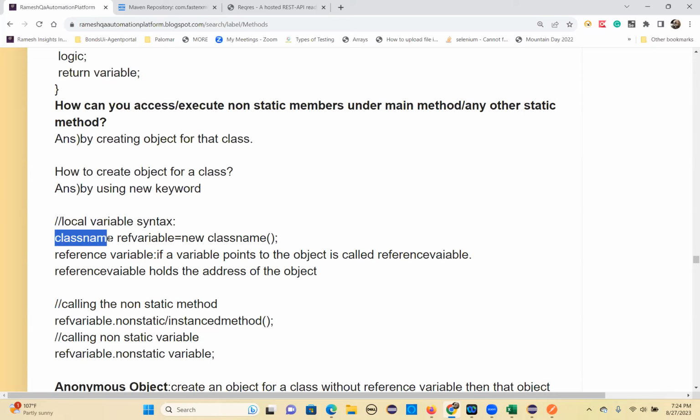So data type, variable name equal to value. That means this is the local object, local reference object. The assignment operator, you know what it will do? It will copy the right side value to the left side variable. The new keyword is actually creating an object for the class. And this entire thing is called an object.